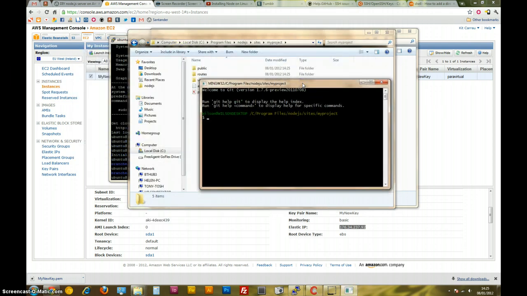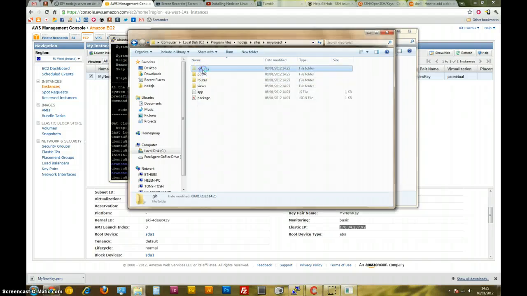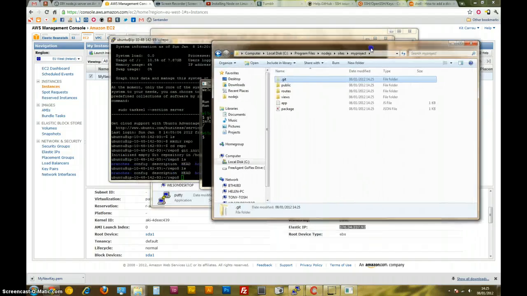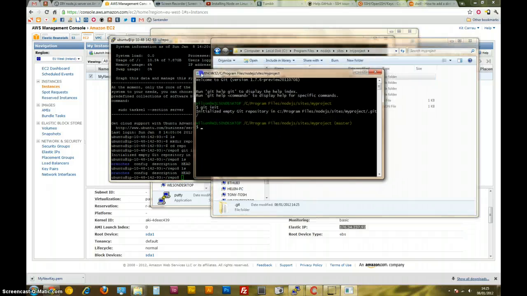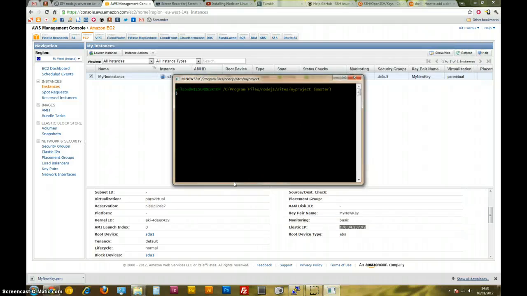And I'm going to just do git init, because this is not a git project yet, but now it is. You can see we've got our little git folder here. So that's excellent. So the next thing I want to do is see if I can actually create an SSH connection from the command line, just to prove that Git can communicate with that repo.